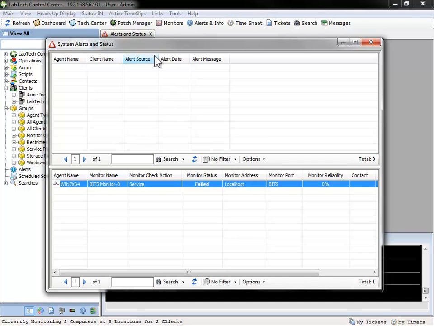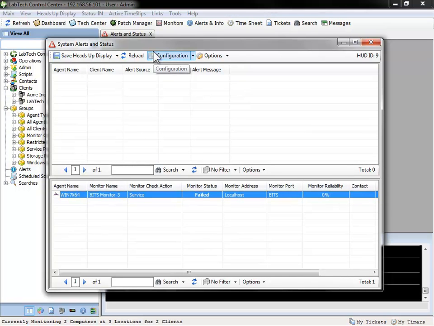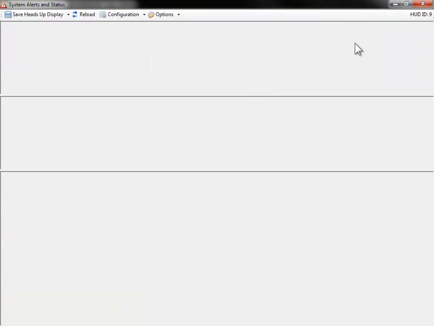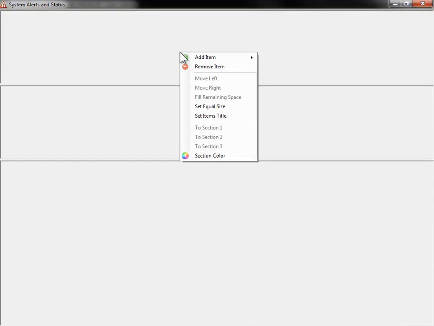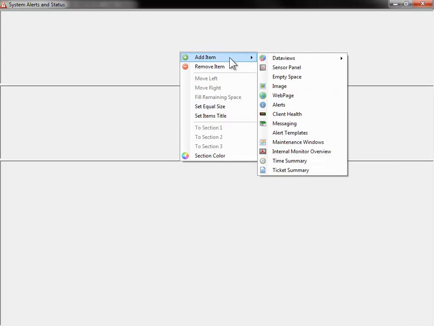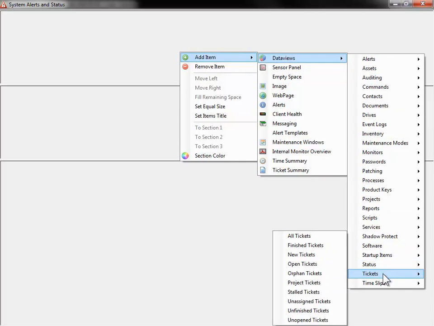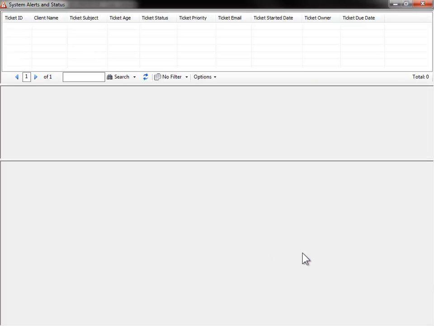I'm going to put the mouse right below the title bar here, and see how this new menu pops up? Config, Layout. I'm going to change the layout to triple stack. This resets this HUD. I'm going to right click in this top view here and select to add an item. Let's go ahead and pick data view. You know, I like that ticket view. Except let's look at new tickets. New tickets data view populates in that screen.